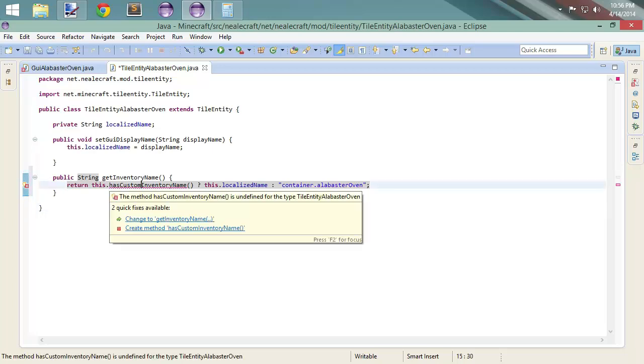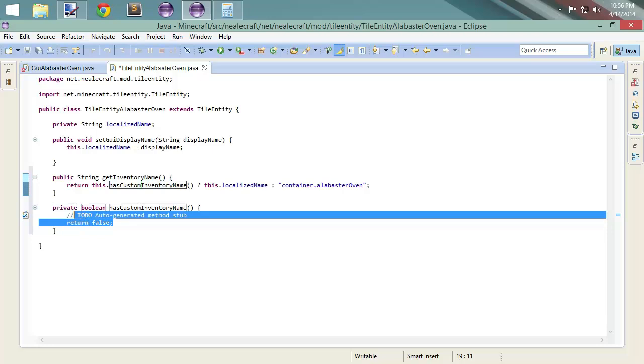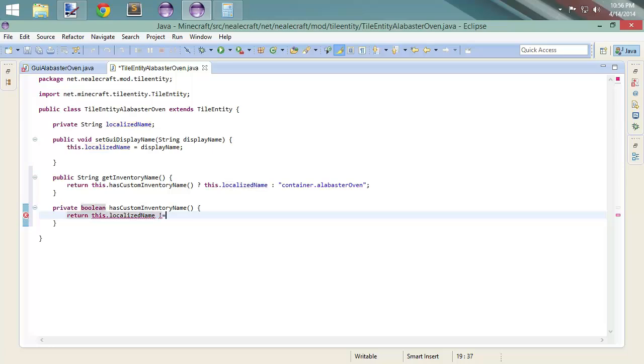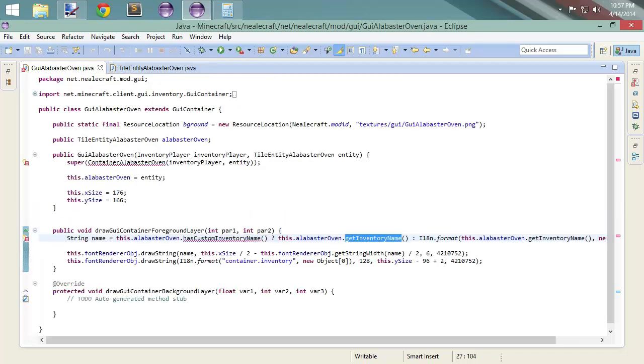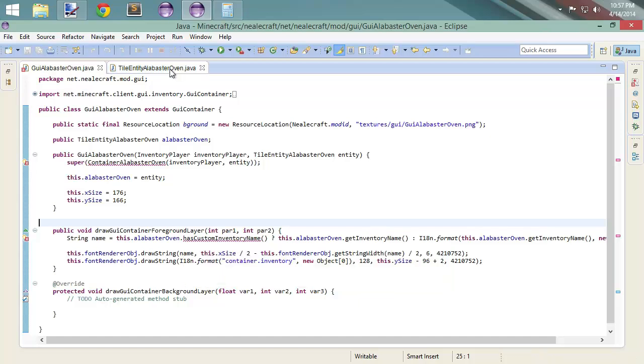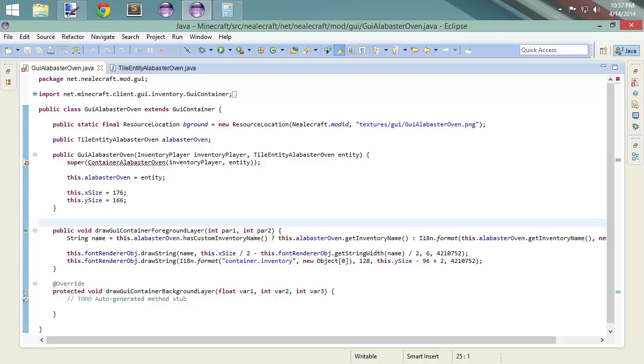It says, of course, that we have that, so we need to create that method. It's public. It's Boolean. What we want to do is return this dot localized name is not equal to null, and this dot localized name dot length is greater than 0, like so. Pretty sweet. We come back here and notice it says it's not public. Let's make that public so this class can see it. Those errors are gone.